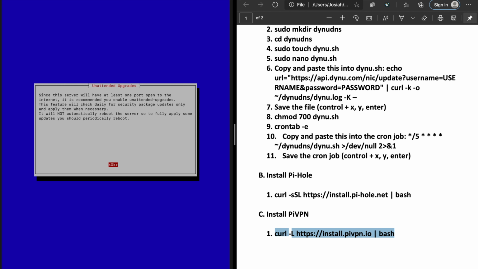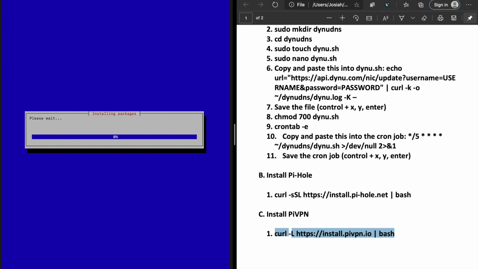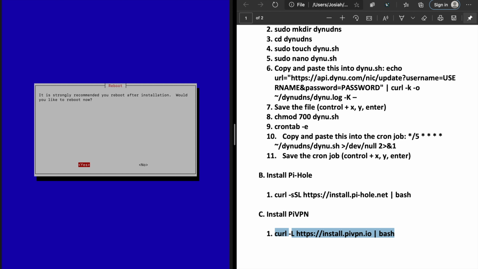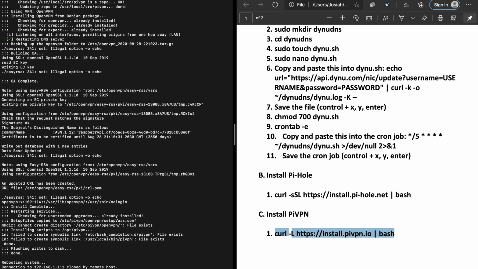Then we'll get to this unattended upgrade page. Yes, we want unattended upgrades. Do we want to enable unattended upgrades of security patches? Yes, we do, just for security purposes, so it's harder to get in. Once it's done, it's going to say installation complete. We'll press OK, and then it's going to ask you to reboot. We're going to select yes, we do want to reboot. It's going to reboot, and it's going to kick you out of the SSH.